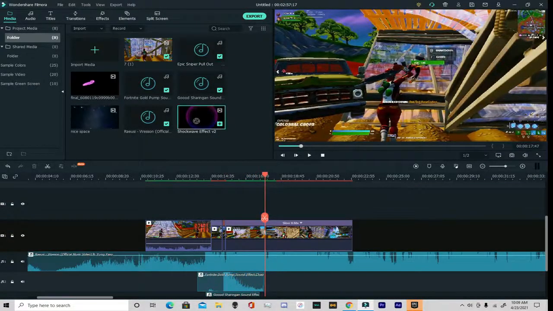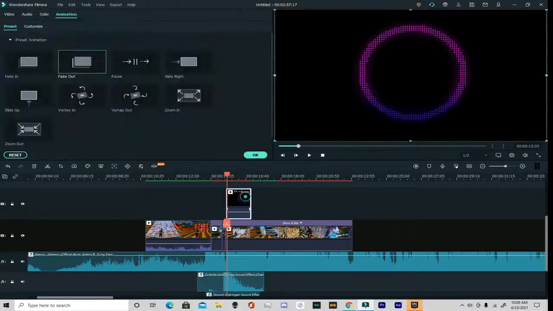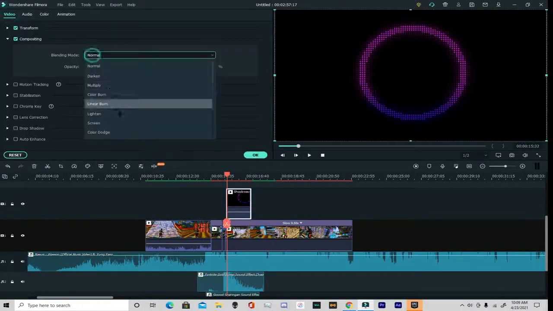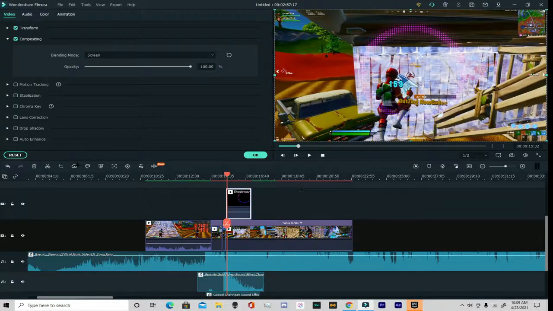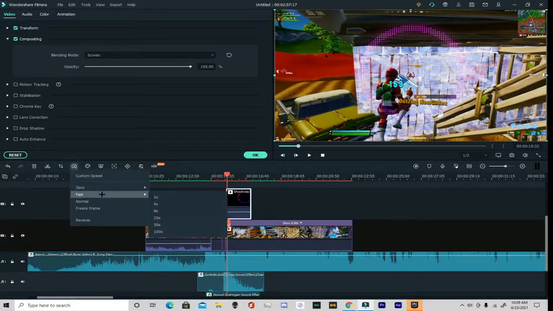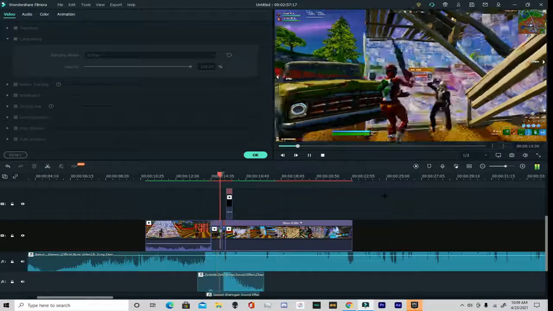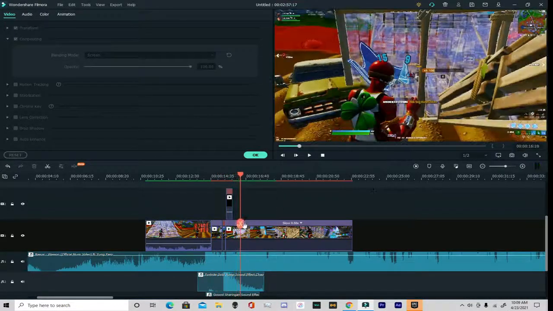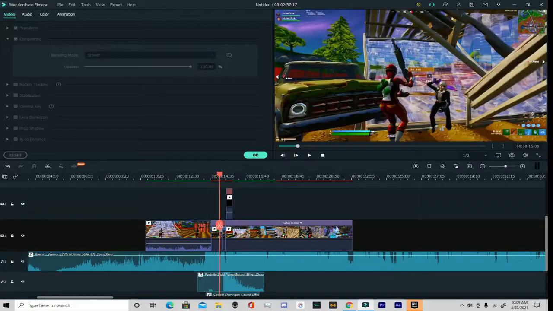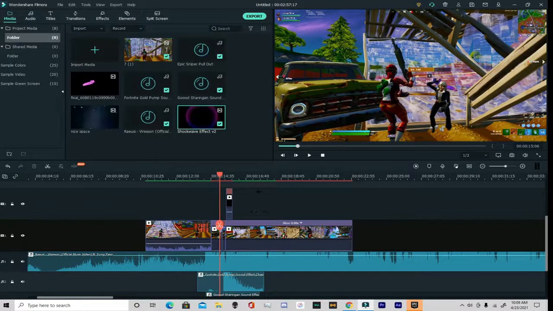And you're gonna take your shockwave effect and put that right about there. You're gonna double click, video, blending mode to screen. And you're gonna put the speed at 4 times, so now it should look like that. It's gonna be a little bit laggy, just because it's a lot of stuff for the computer to handle. So it's fine though. It'll look great after you're done.